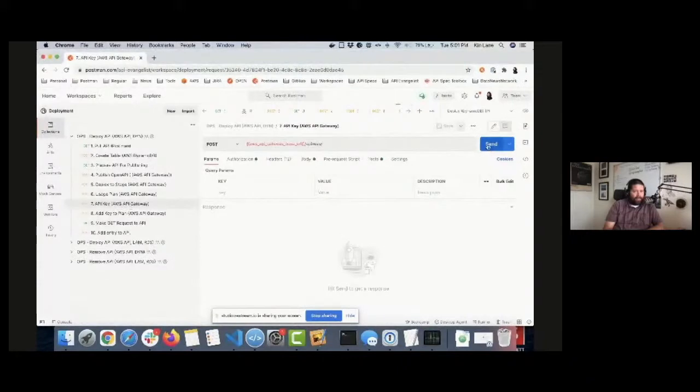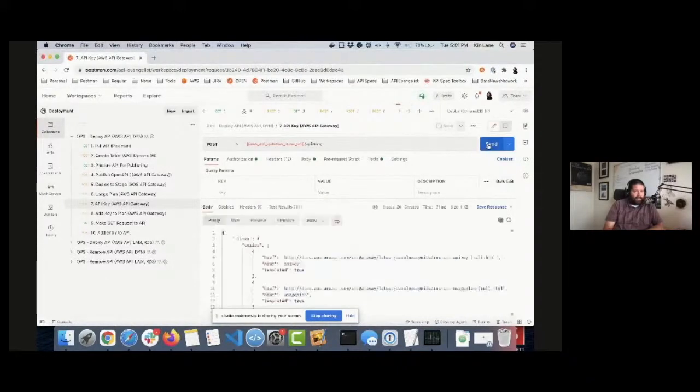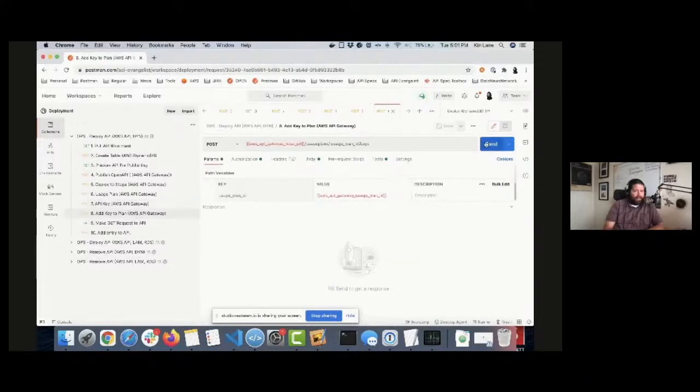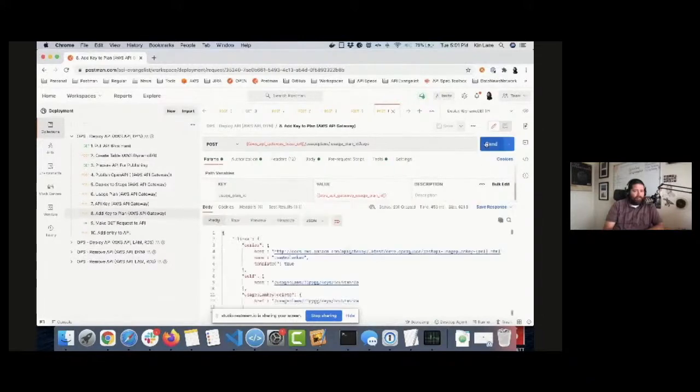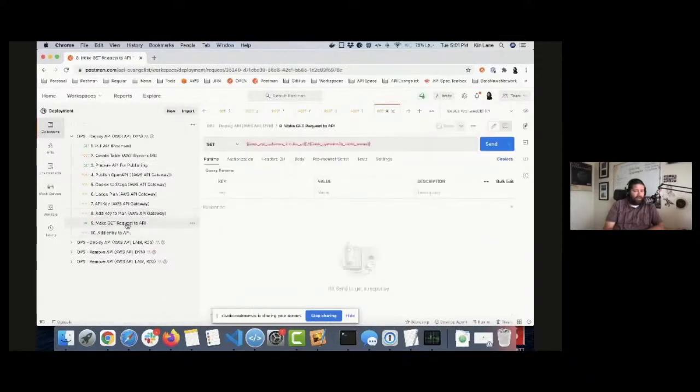So now we need a key. So let's create an API key. And then we're going to add that key to the usage plan. Now we should have a working API. The next one is to actually call our API. And so let's hit send and see what it says. So it gives us a forbidden.